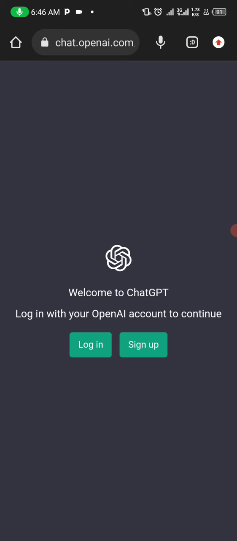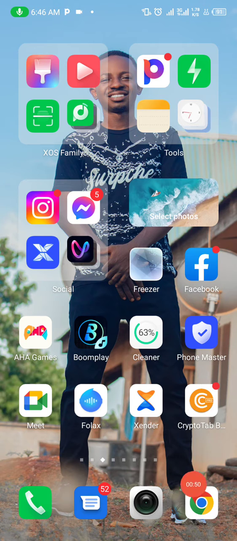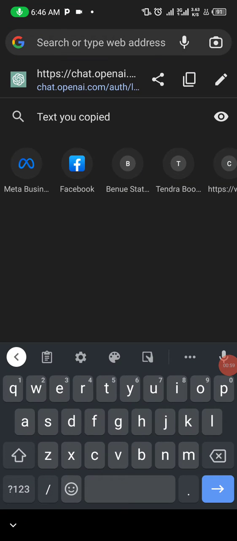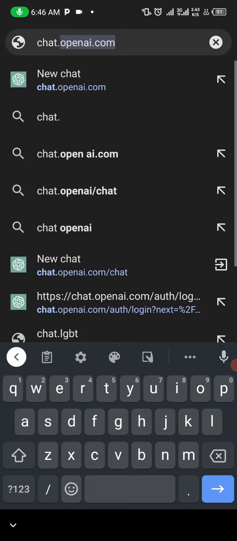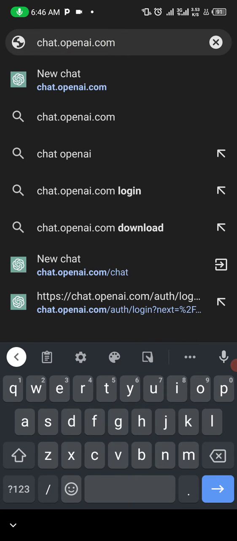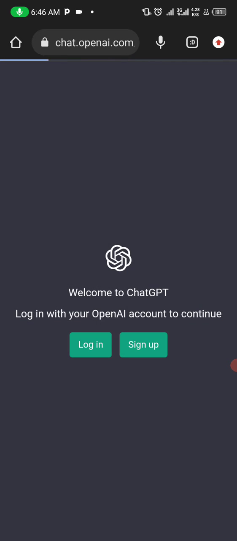But first, you need a Chrome browser for this. You can use any browser though, but I'll be using Chrome for the sake of this training. So you click on Chrome browser, you visit, you type chat.openai.com. So when you click on it, you click on search.